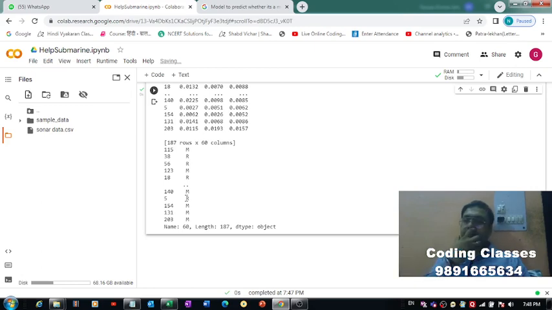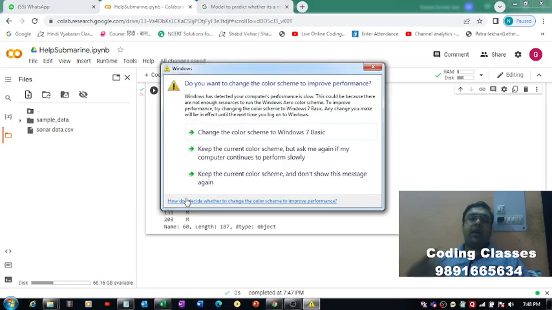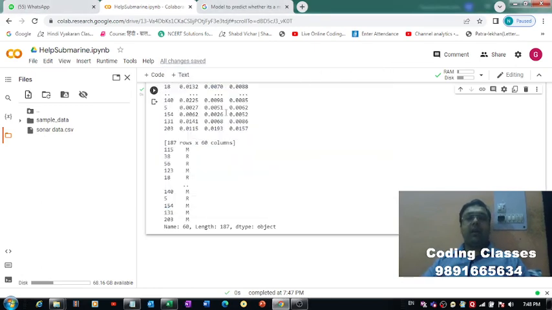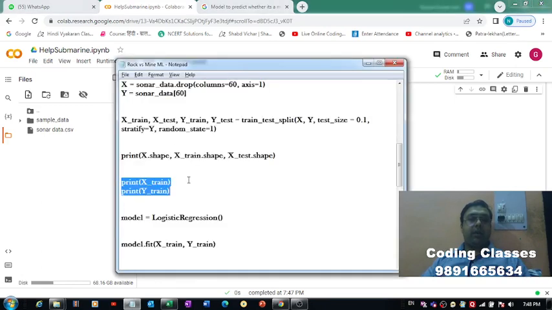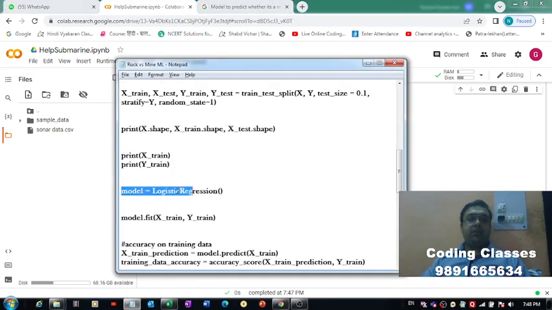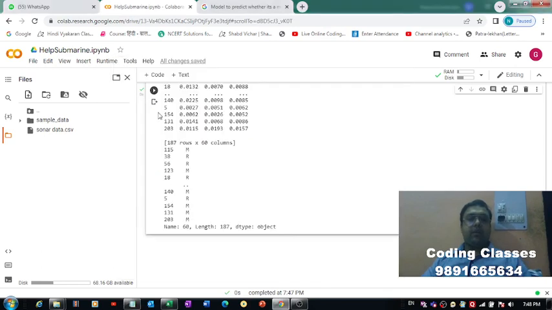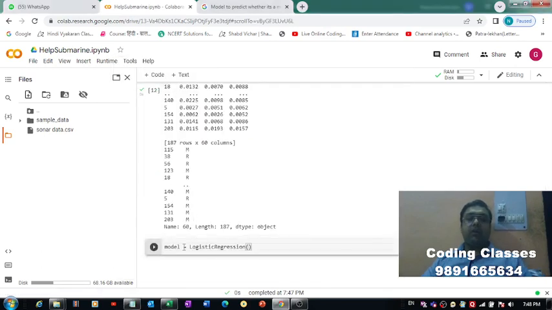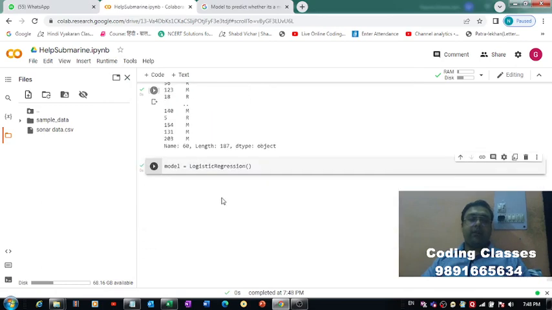So I hope you know about the two types of learning, supervised and unsupervised. In supervised learning, we use labeled data, and in unsupervised learning, we use unlabeled data. So here we are going to make use of supervised learning. So let's first create a model. We are going to use a logistic regression model here, and let's execute the line of code. Okay, so now we have created a logistic regression model which is present in the variable named model.